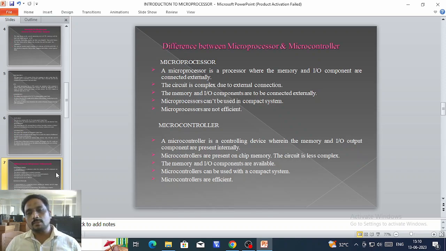When you go with the efficiency, microprocessors have less efficiency but microcontrollers have more efficiency. Apart from that, in a microprocessor we don't have the input output components and memories internally connected. We have to connect all these devices externally for the microprocessor. But a microcontroller comes with an internal memory as well as input output components. There is no need of connecting everything externally. So these are some of the differences between the microprocessor and microcontroller.